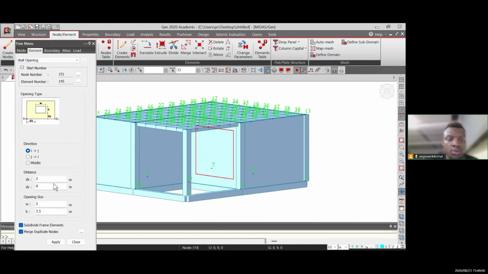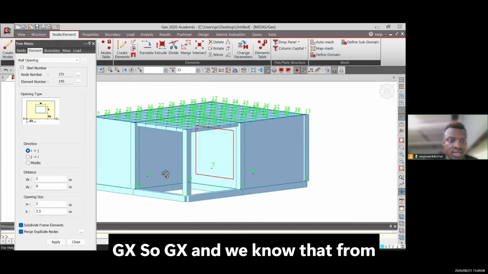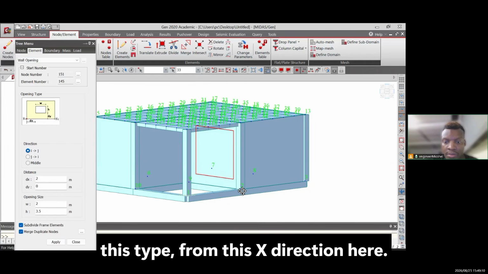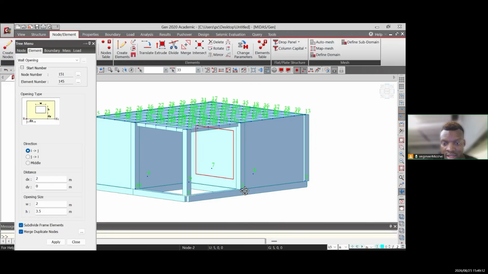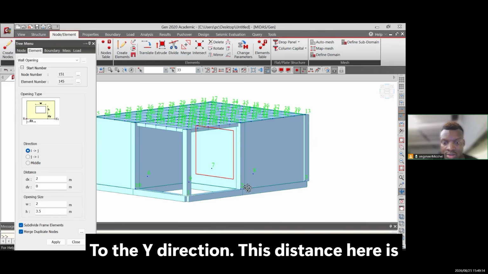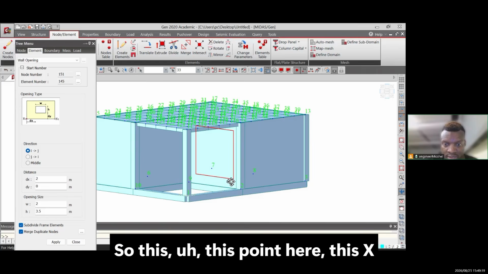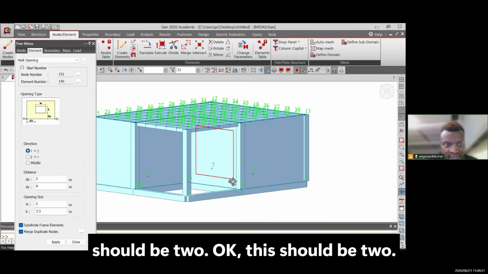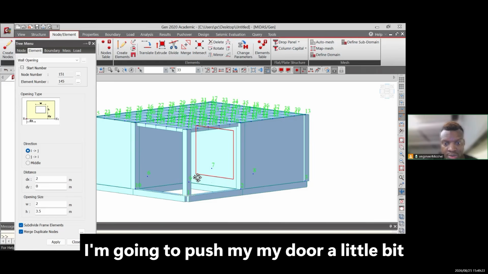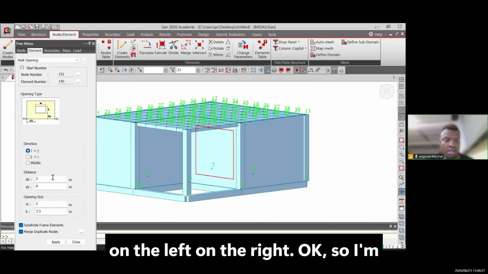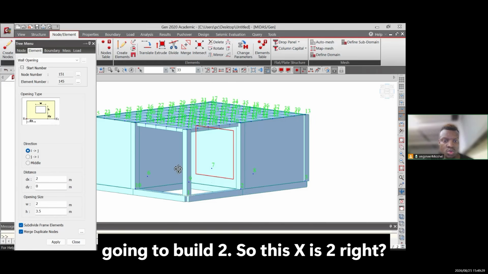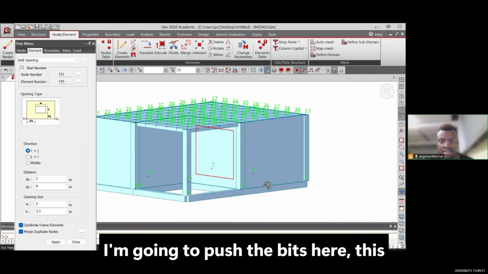So I'm gonna put dx. We know that from this x direction here to the y direction, this distance here is 4. So I'm gonna take 2. So this part here, this x should be 2. Okay, the x should be 2. I'm gonna push my door a little bit to the right. So this x is 2, right? I'm gonna push it on this side, on my right.